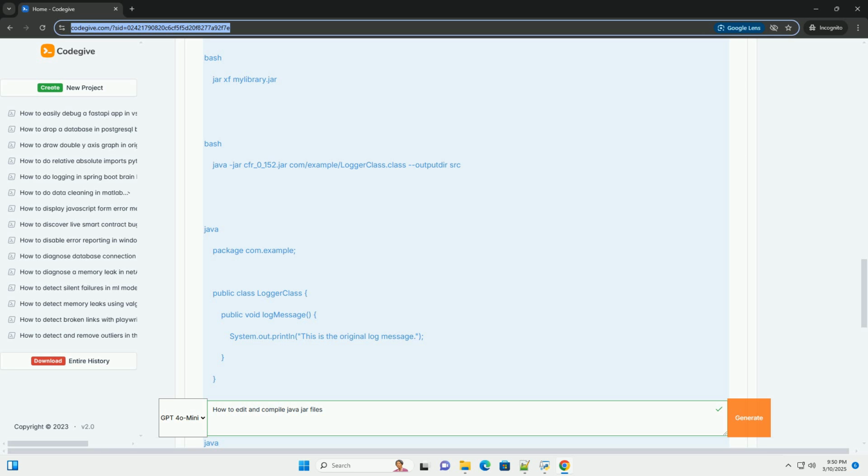Using the right tools and following the steps outlined in this tutorial will help you successfully edit and recompile jar files while minimizing the risk of introducing errors or breaking compatibility. Always remember to create backups before making any changes.